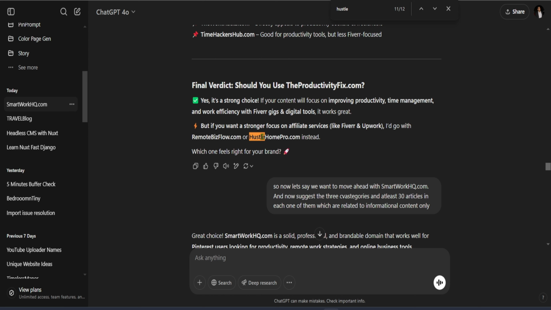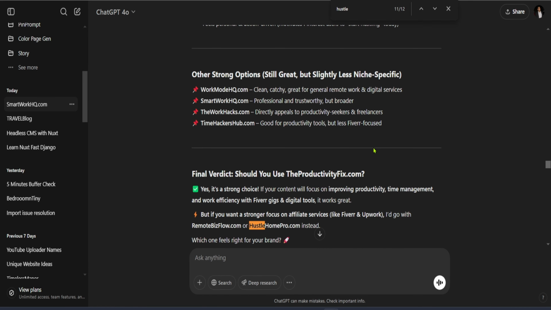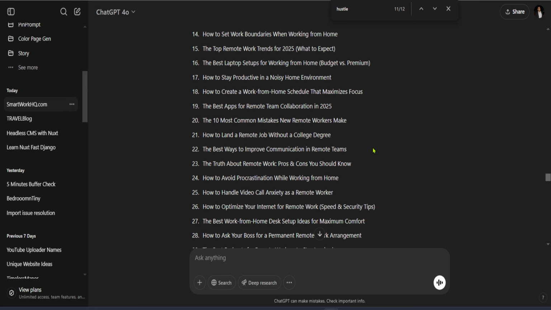Last time I said that we will go with Smart Work HQ, but I reanalyzed it and I think Hustle Home Pro sounds good. And even ChatGPT, after asking it several times, it's still stuck on this thing. So now we will move ahead with article creation strategy, categorization of articles, and then we will start our blog, and then we will work on the Pinterest thing. Although I showed you how to work with Pinterest and other things in the last video as well, this time we will be moving ahead with the things.